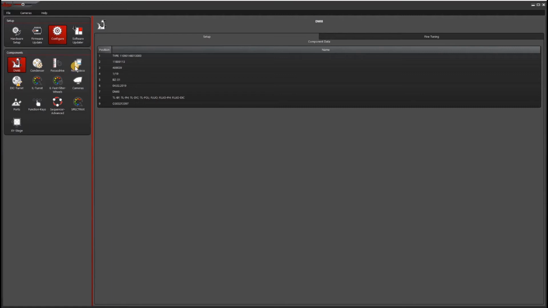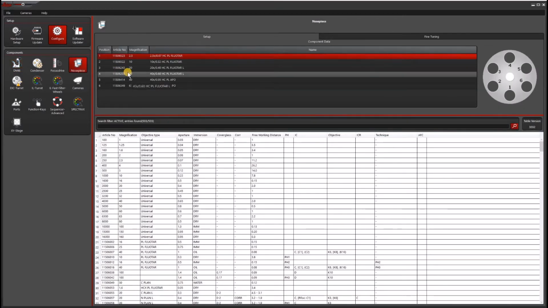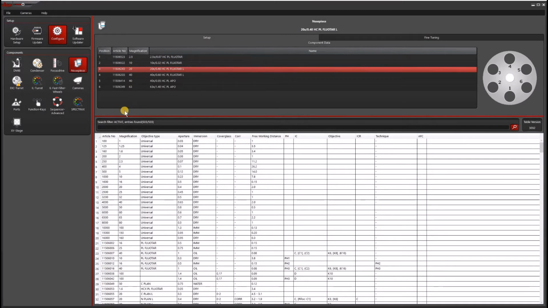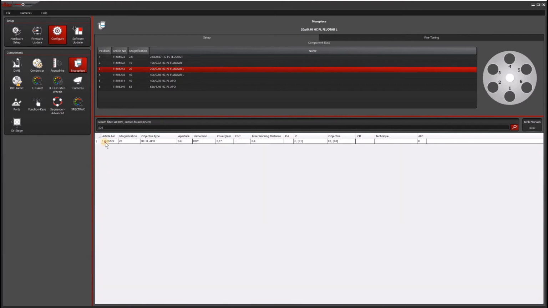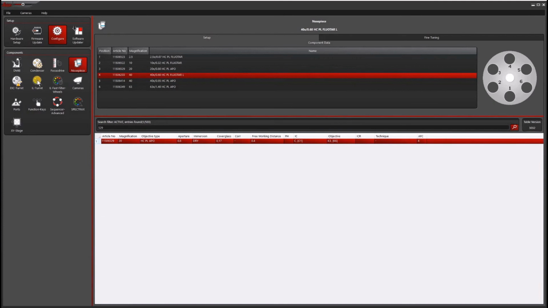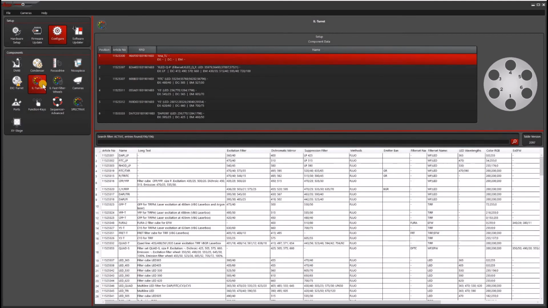You'd go to the nose piece, select the objective, and I'm actually going to change this back to my original objective, which has the last 3 digits of 529. And then the same thing for the filter wheel, which is called the IL turret, and you would go ahead and enter the correct filter for the correct position.